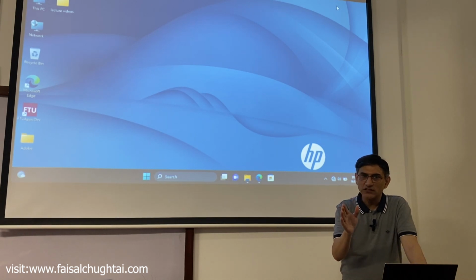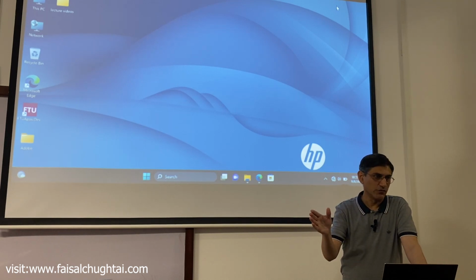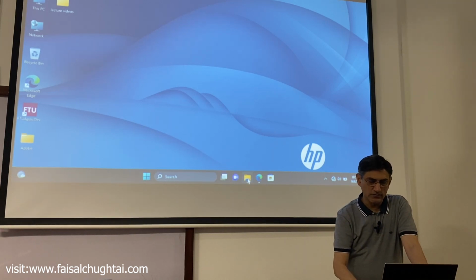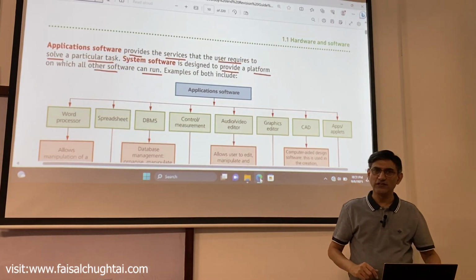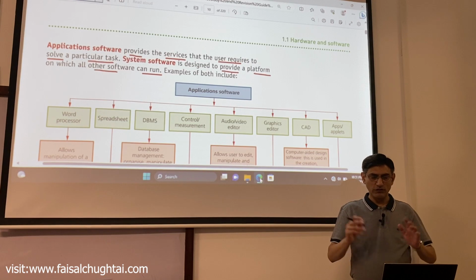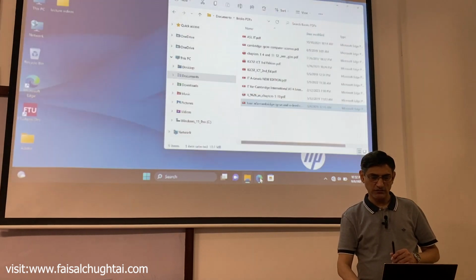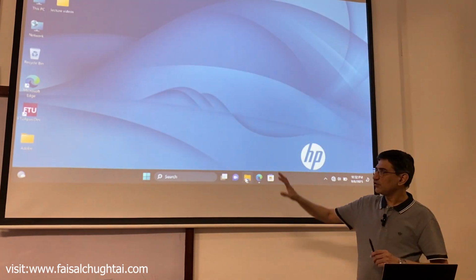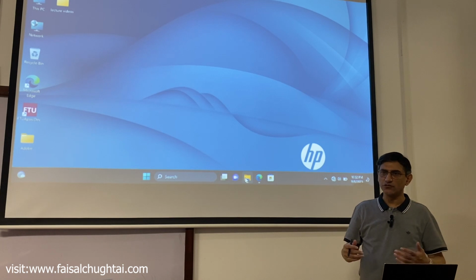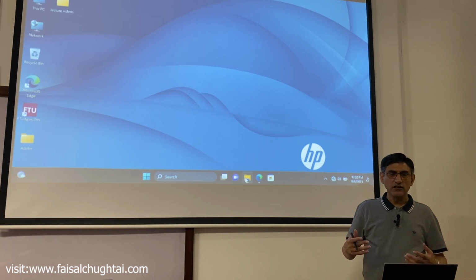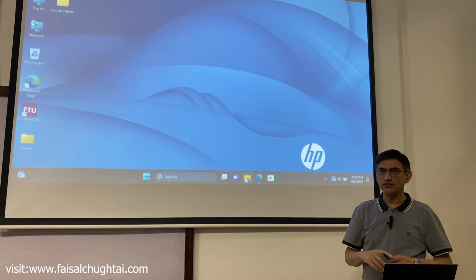So this is what the basic difference is between application software and system software. Is this clear? Any question, anyone? Anything not clear? Okay, one more question. Let me minimize everything again. This desktop that you see, I'm saying that this is part of system software. Can anybody tell me which particular program it is that shows you the desktop?